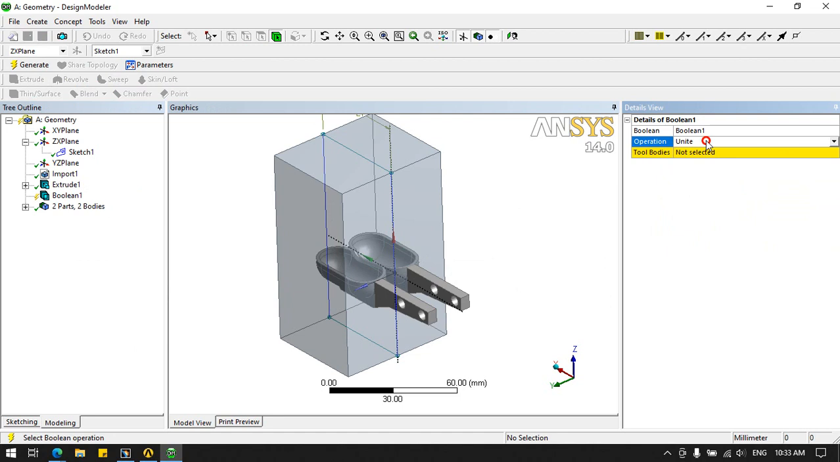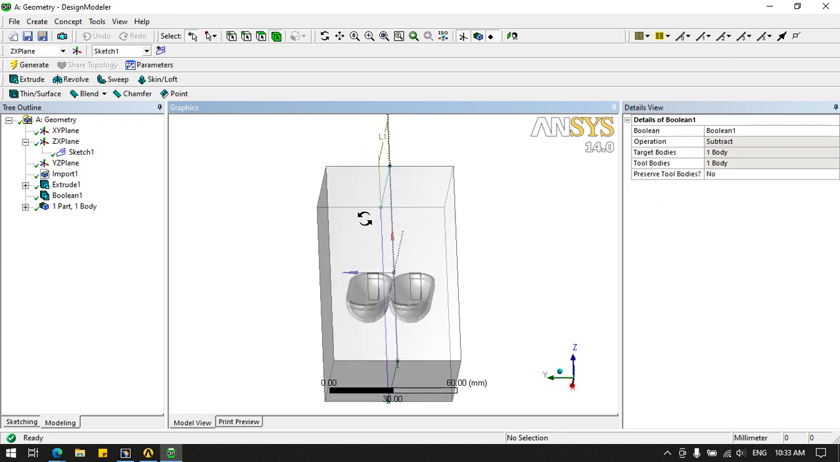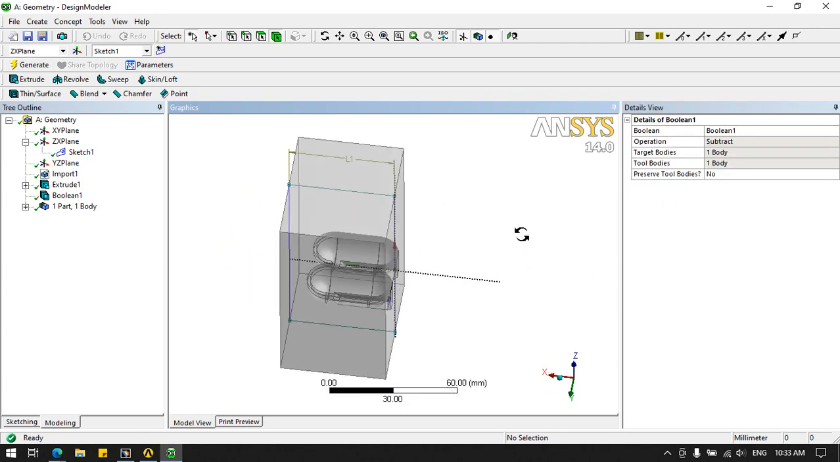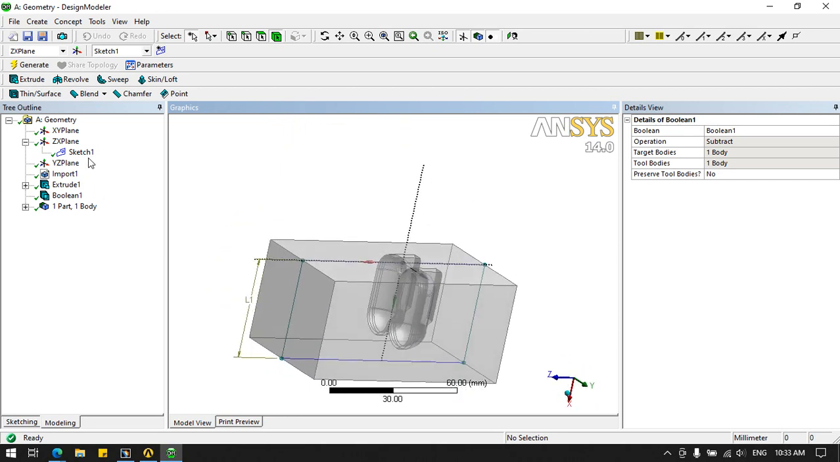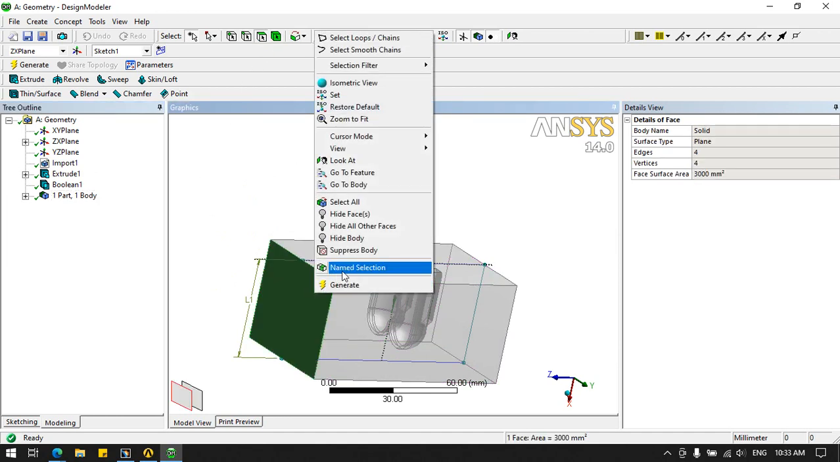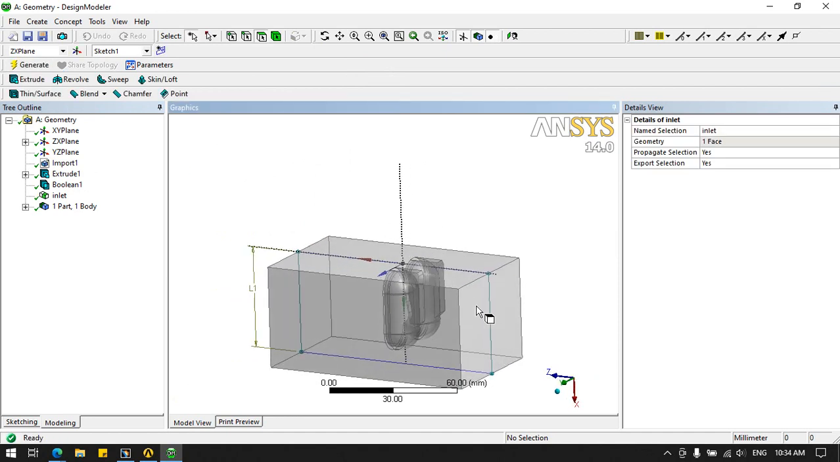Again, this is the target body, this is the cutting body, so that we can see the cutting of that particular shape from the target body like this. Once it is done, make sure of the velocity of inlet. Select this face, right click, select name selection and name it as inlet, and generate.